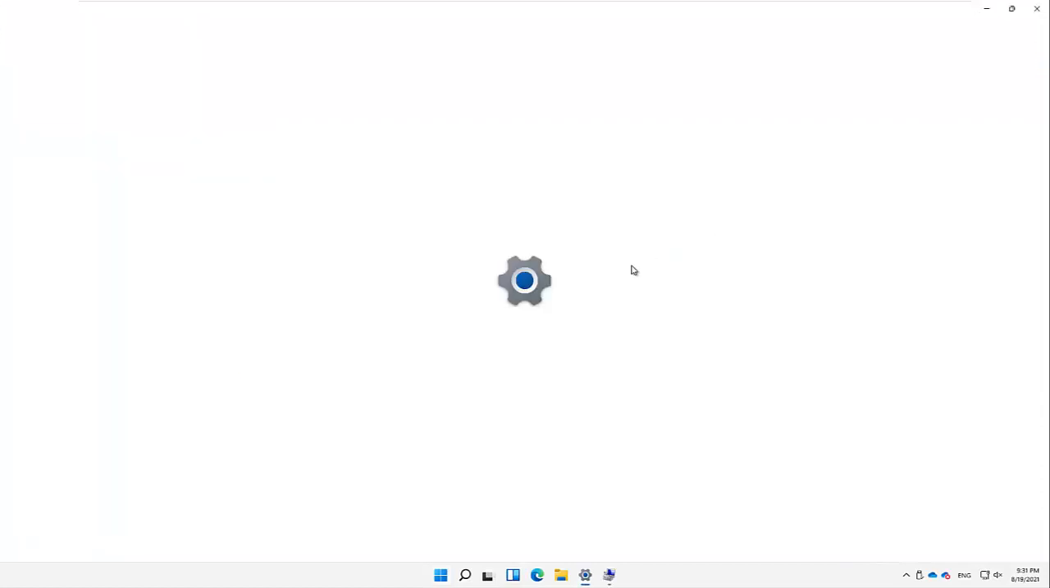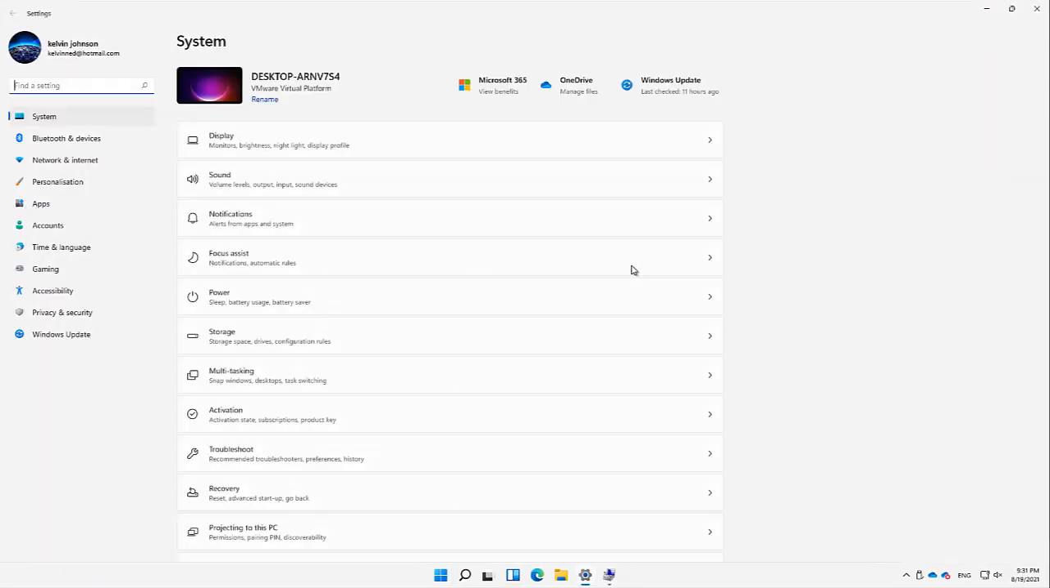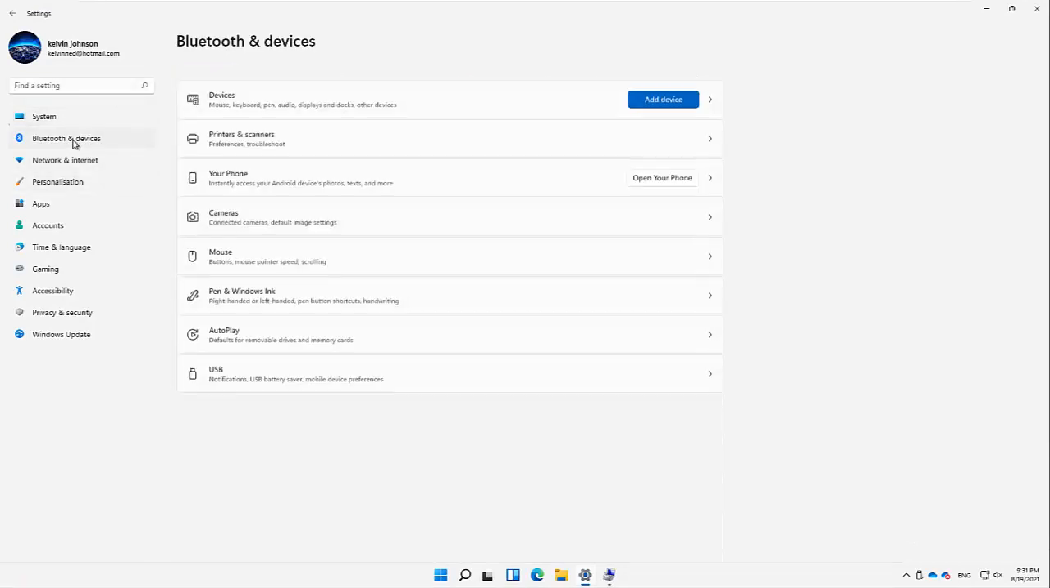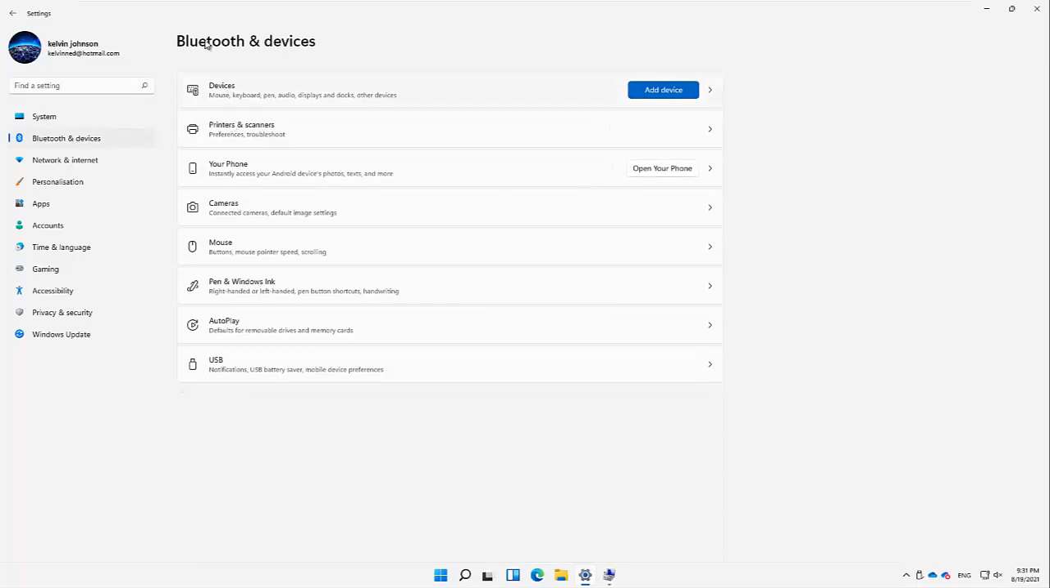The settings is trying to open. And here in settings, you see we have the option called Bluetooth and devices. If I click Bluetooth and devices, you can see we have the option called devices. We can add our printers and scanners. You have your phone, which you can connect to your Windows 11. We have our cameras, mouse, pen, autoplay, and USB.